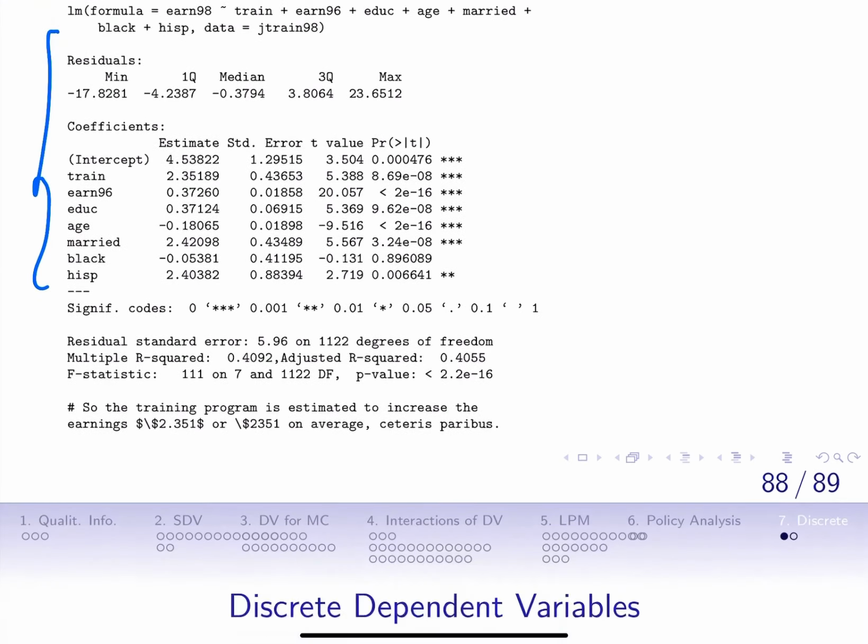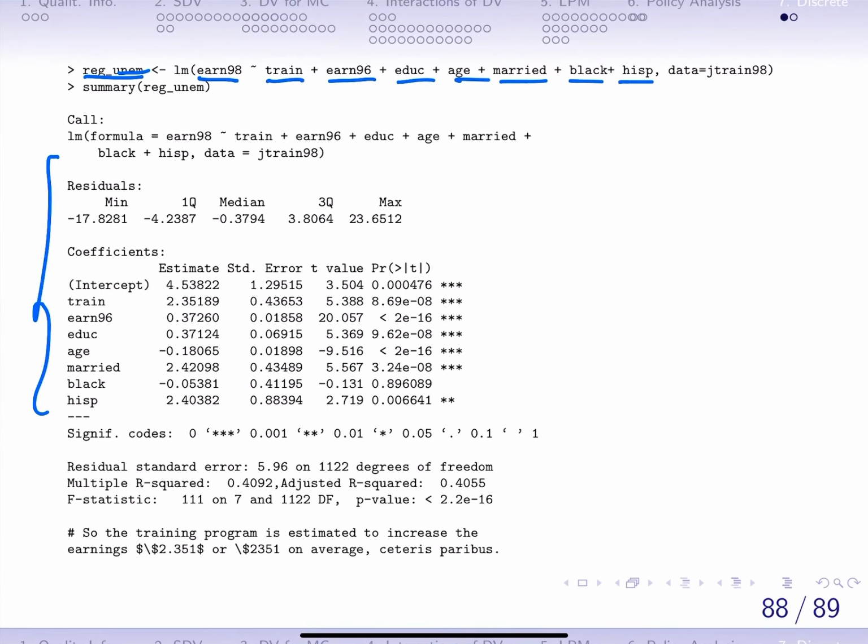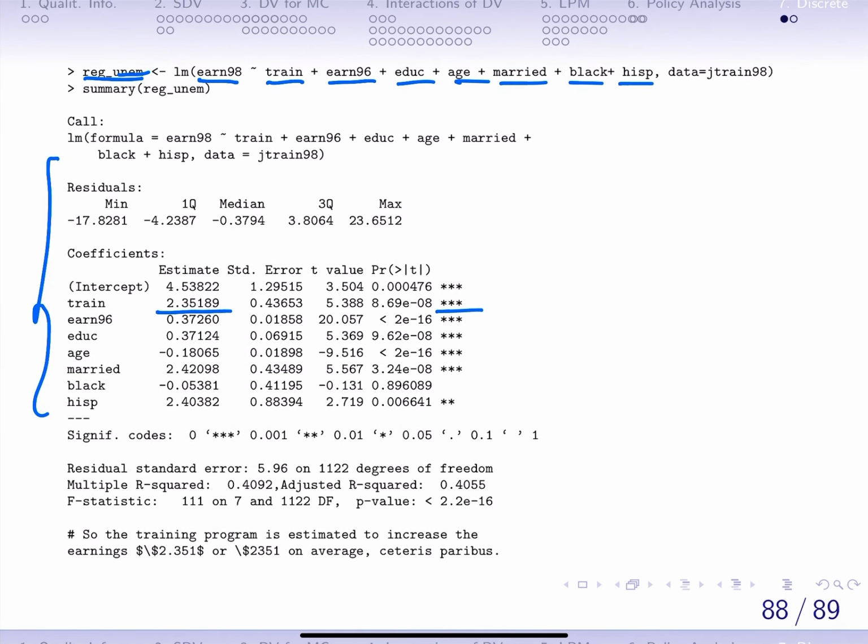Okay, so here we can see that there is a positive effect that training has on earnings, and basically this is statistically significant. So this is basically saying that the training program is estimated to increase earnings by $2,351 on average, keeping everything else fixed. Okay, so this is important to note, right, that participation in the program actually worked to increase earnings.